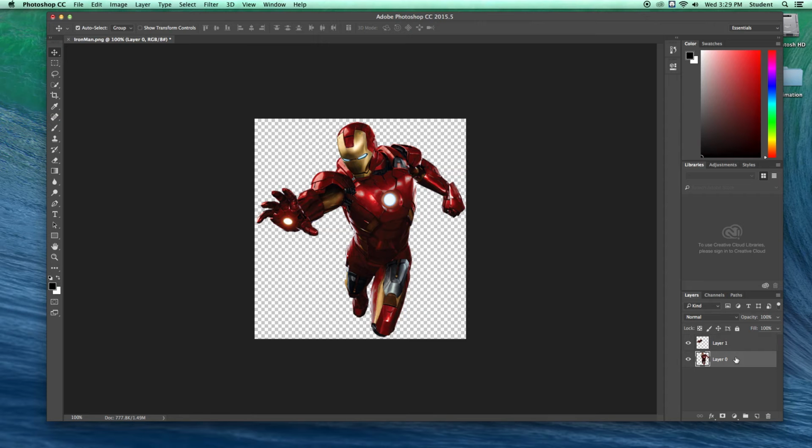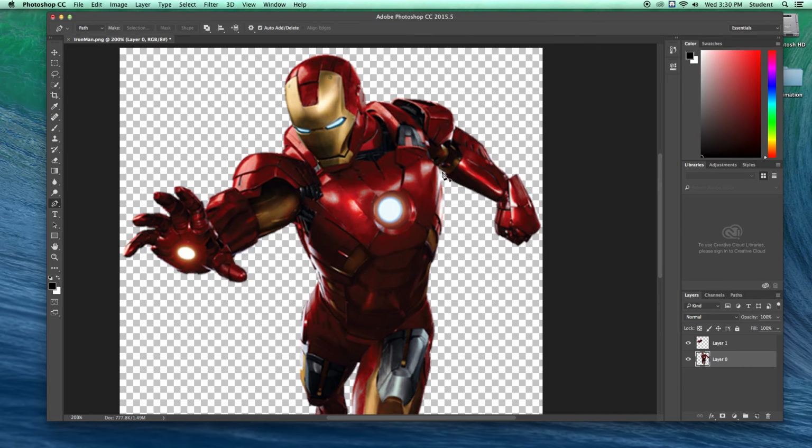Let me do the other arm. I'm going back to my original layer. P for pen tool, or click over here for your pen tool in the tools bar. I'm going to zoom in, and I'm going to cut out his other arm.